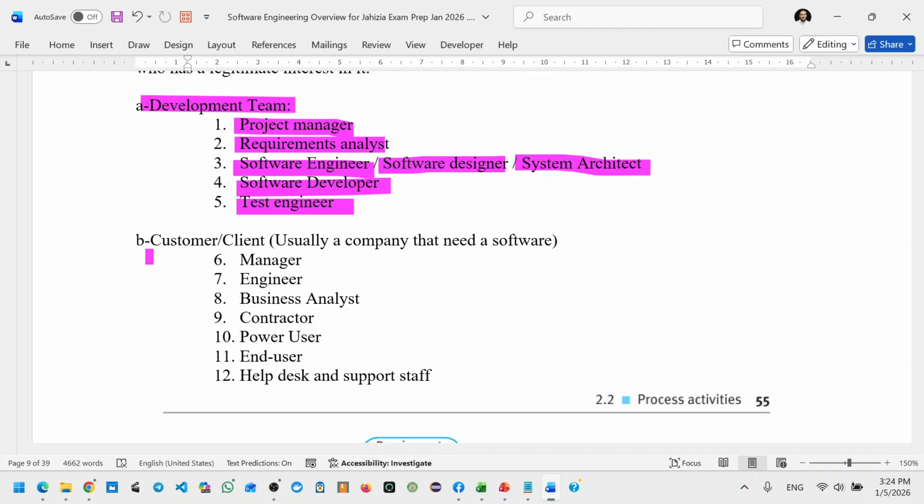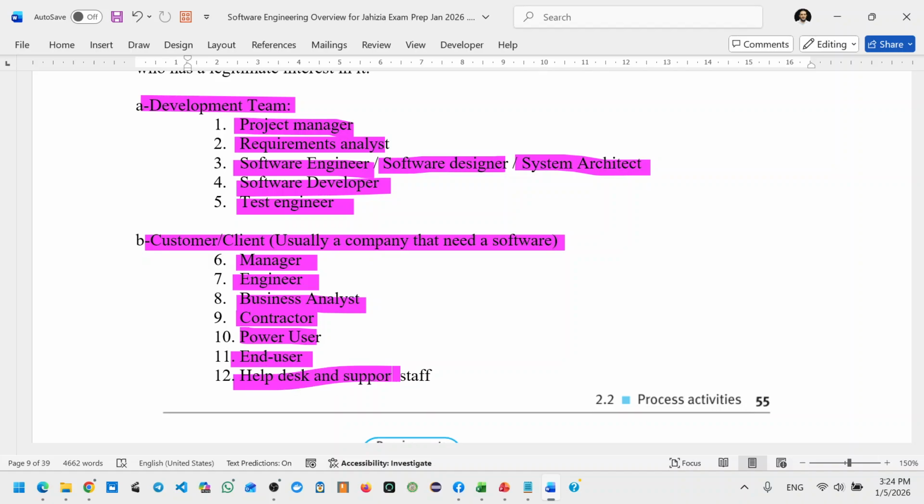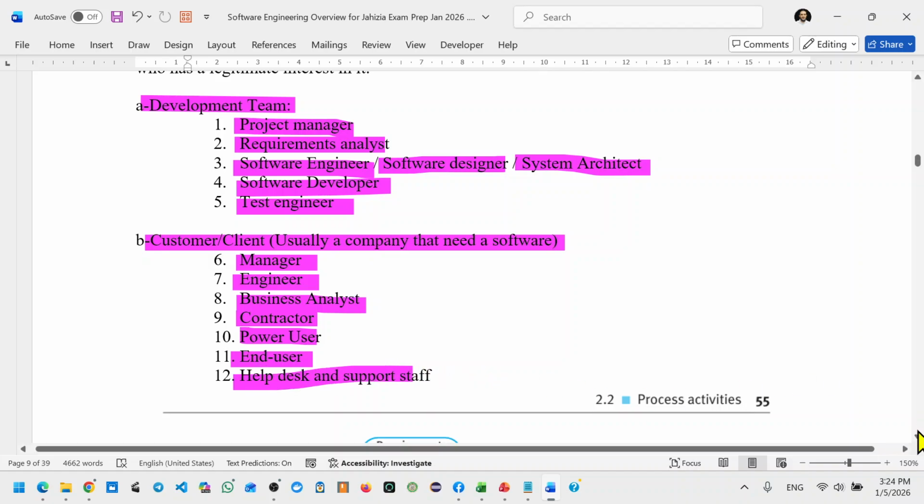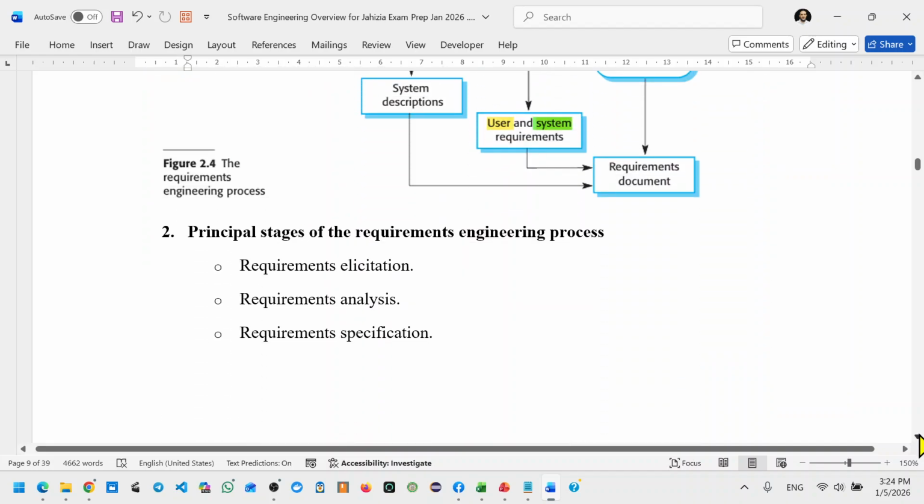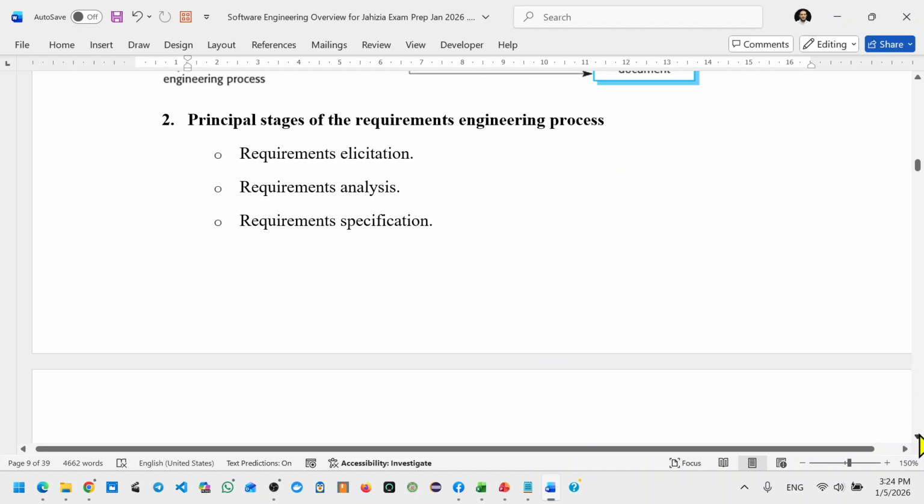Also, among the stakeholders on the side of the customer or client, the company that needs the software, you will have a manager of some sort, or sometimes the CEO, and sometimes some engineers, business analysts, contractors, power users, end users, and some support staff also. All of them might interact and will be involved in developing a software product in the end. So this is a small process of how all these things happen.